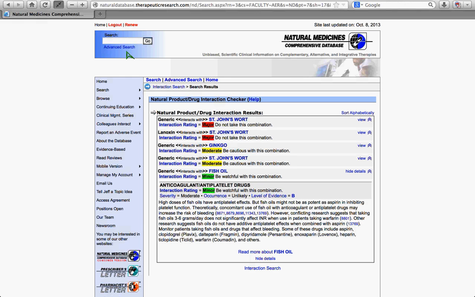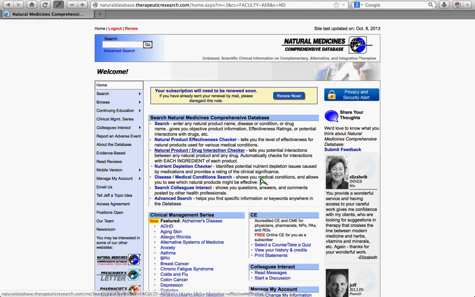So it gives you an opportunity to take a list of drugs that a patient may be using, a list of supplements either they are using or that you might want to be considering, and then see what potential interactions might exist and what kind of cautions are necessary to avoid problems that could result from drug interactions. So go back to the home page.